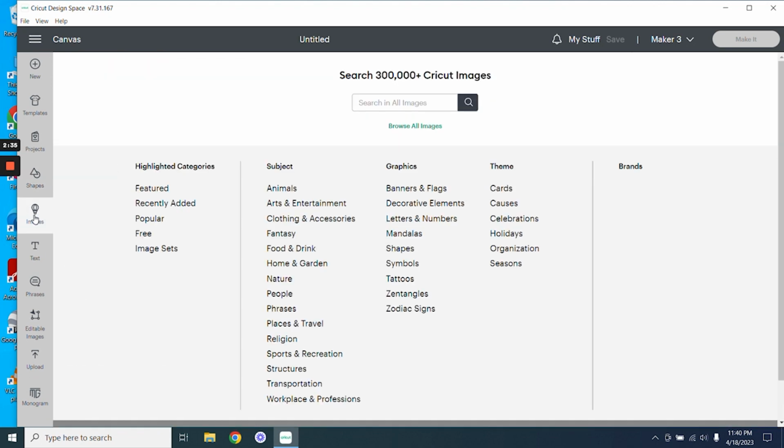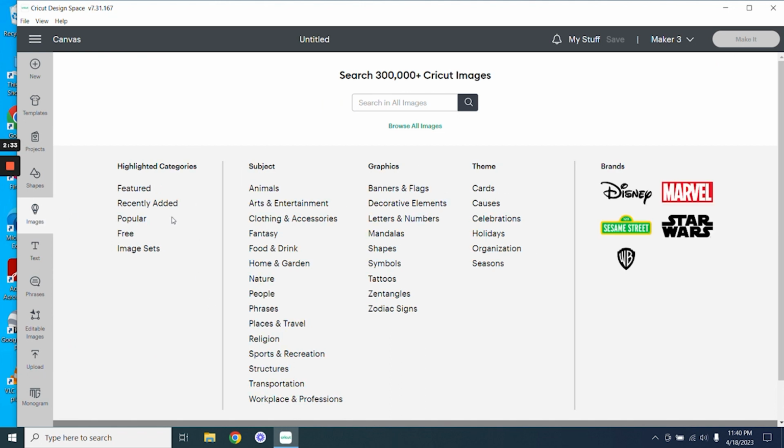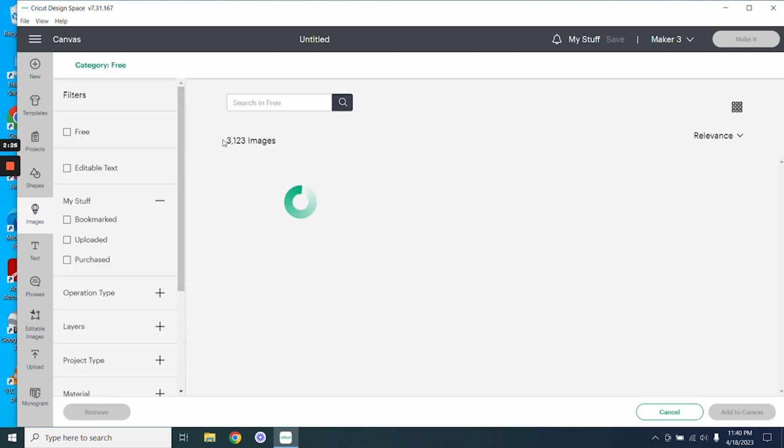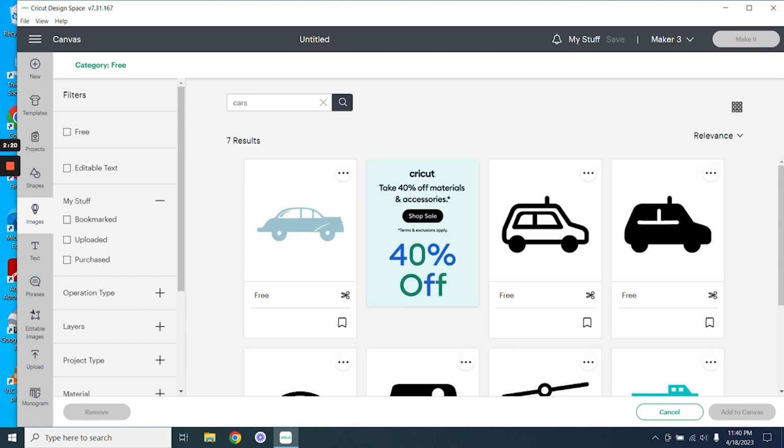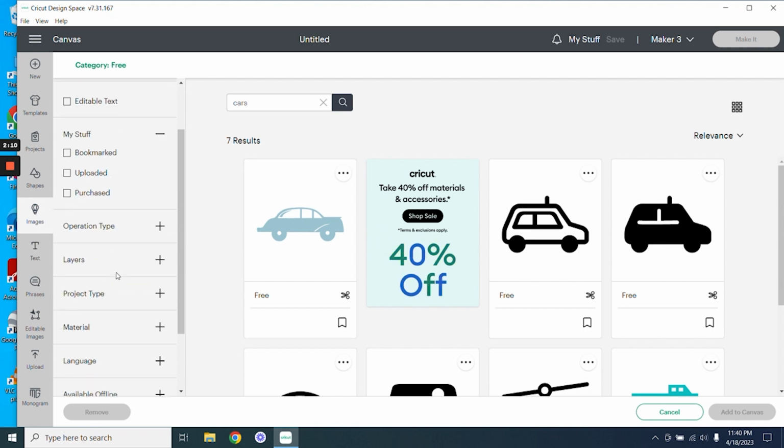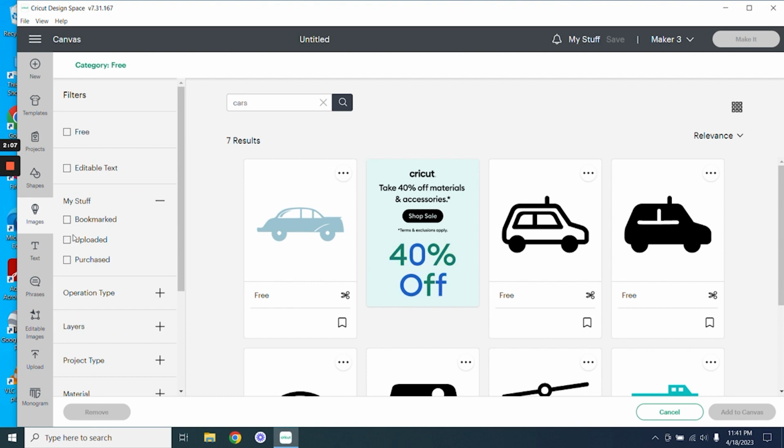Below that is images. Once again, we have an option to filter results by categories and by subject. So if I click on free here and search for cars, you see we actually do have a couple free results about cars, but these are just images, not full projects. There's more filters on the left here. I'll let you filter through those on your own.